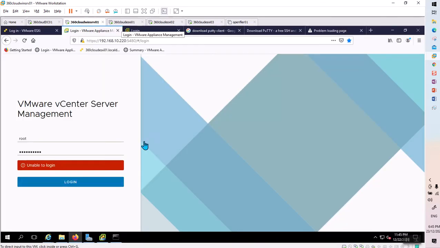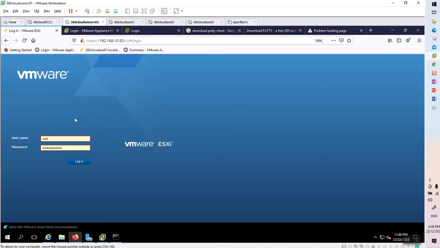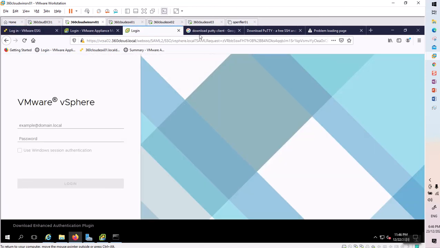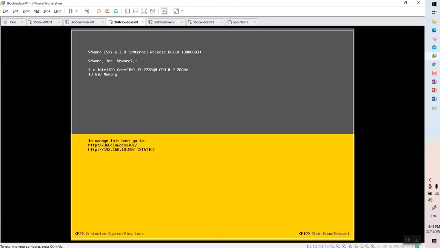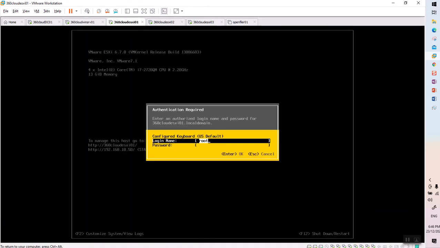Now I should be able to directly log into this, but before directly logging in, let me try again one more time. I'm not able to log in because the VCSA appliance is starting up. I am going back to the ESXi host with the IP address and clicking login. Remember that we were not able to log in previously, so let's see if I can. I'm still not able to log in, so going back to the ESXi host, let's check that again.